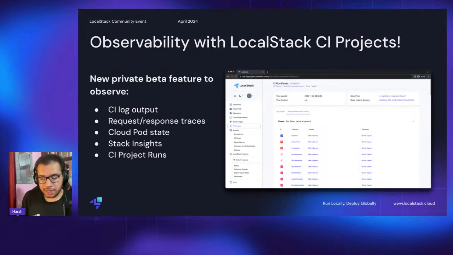So yes, with the help of LocalStack, you also have access to another additional feature. We have got LocalStack CI projects. You can also call it LocalStack CI analytics. This is a pretty new feature that we rolled out to a few private users with the LocalStack 3.0 release last year. And we demonstrated it at multiple other places, like AWS re:Invent, for example. And this feature basically allows you to drill down into a lot of the things that you really want to know about your CI pipelines.